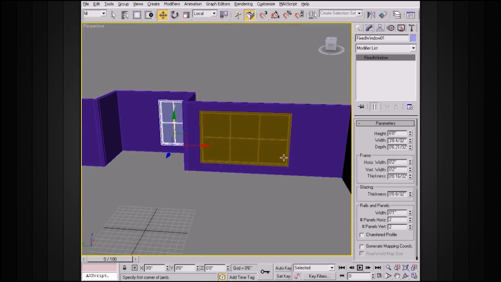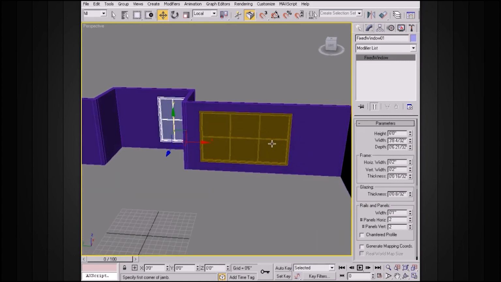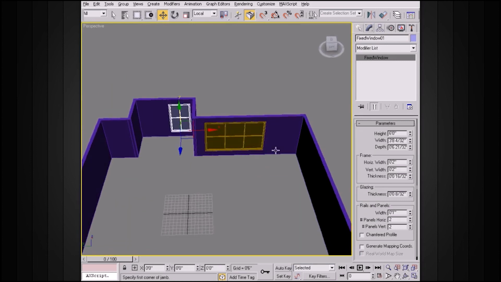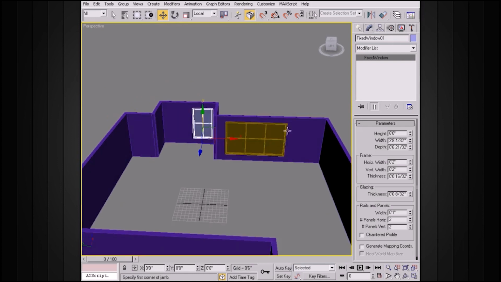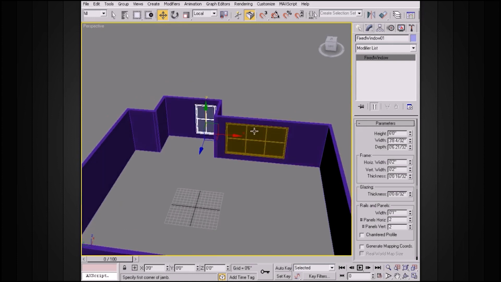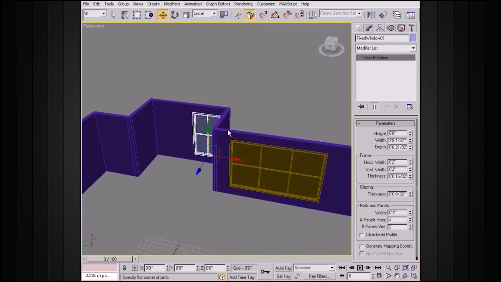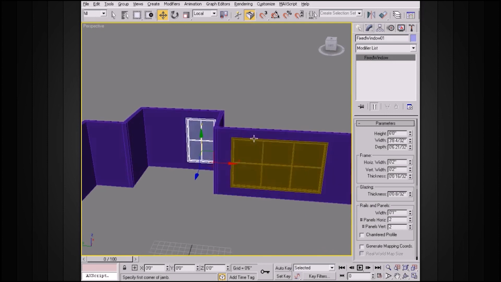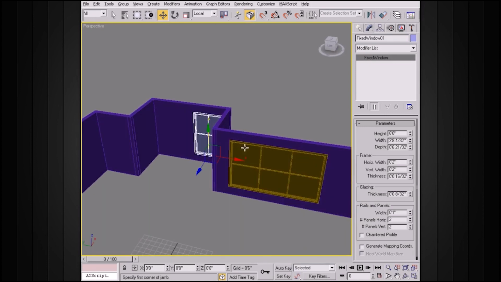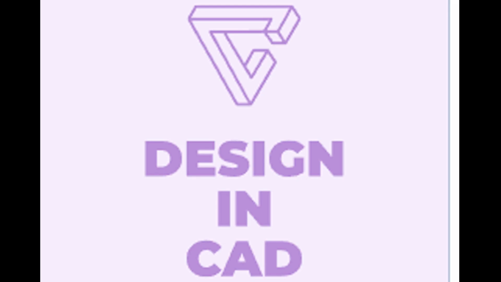Alright, so there we were able to add windows very quickly to our walls. The next thing that we might want to add is a door. And we can add doors just about as quickly as we've added these windows. And you have all the same options as far as customizing the look of the door, and also opening and closing the door, and also creating different types of doors as well. So let's go ahead and take a look at that in the next lesson.